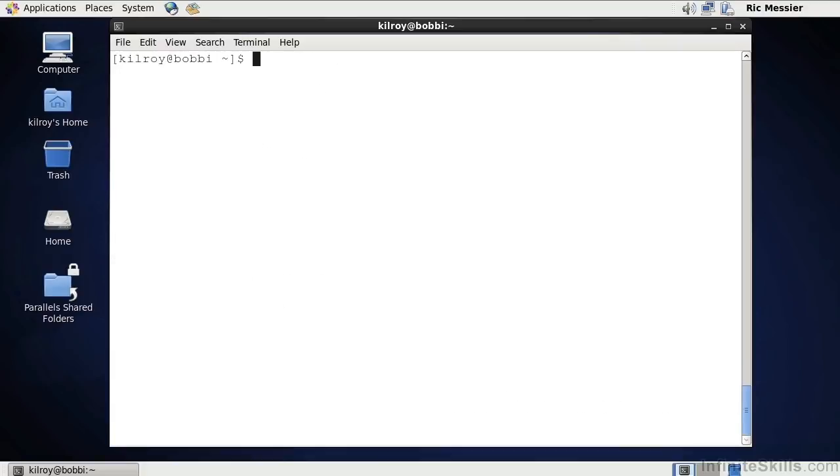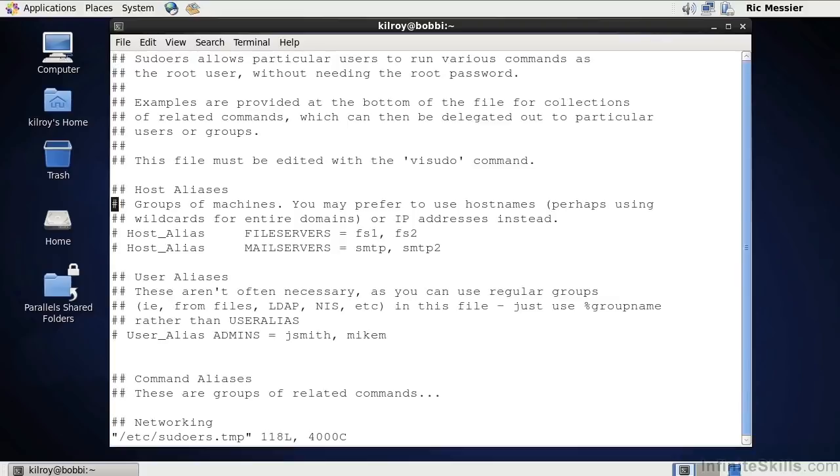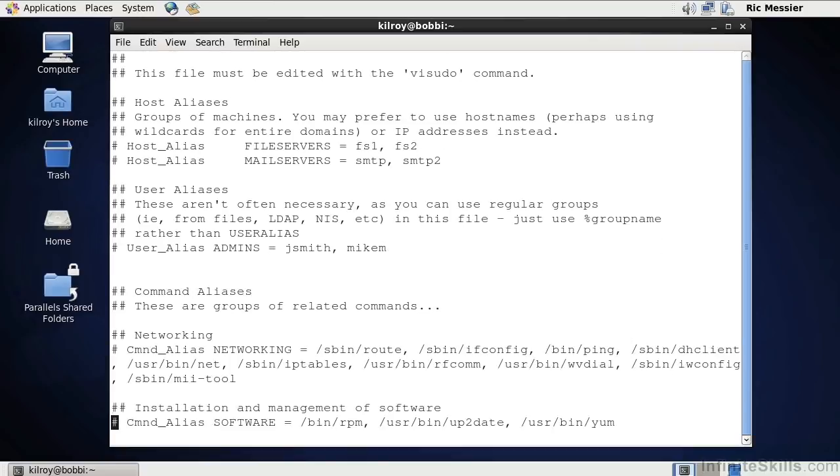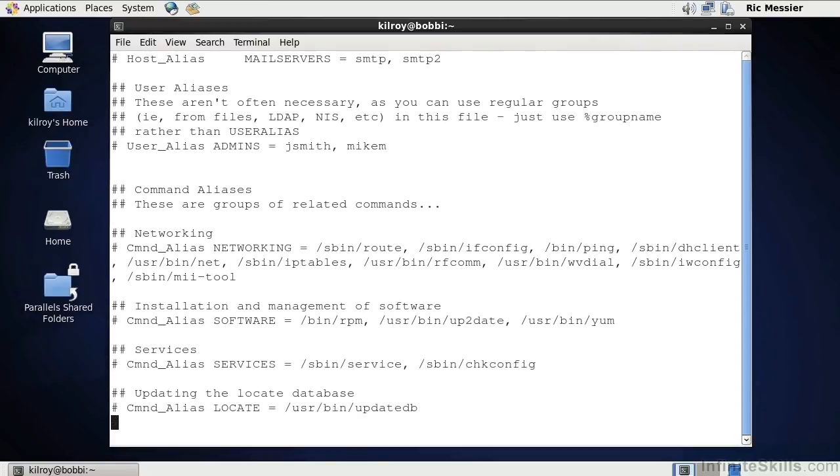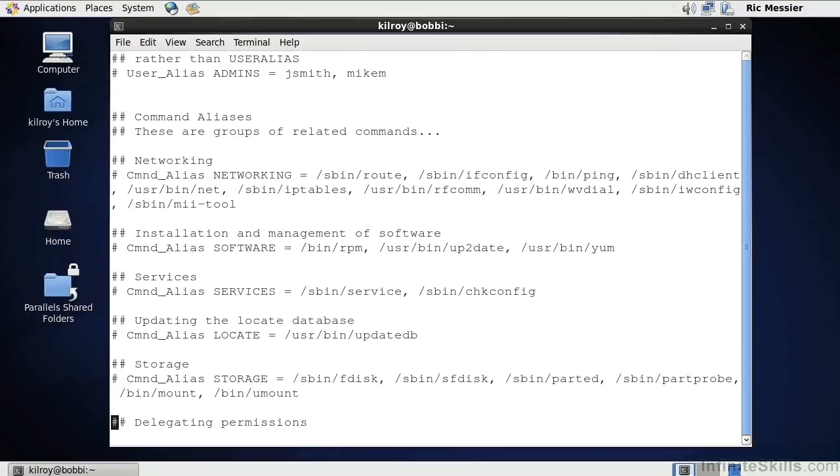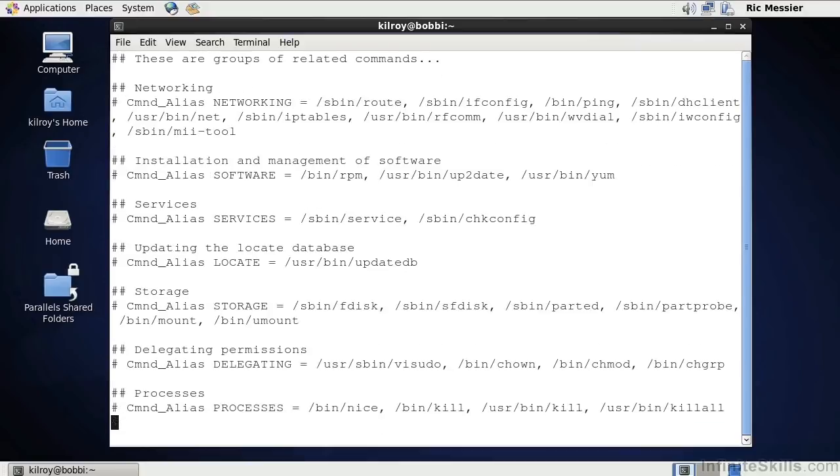Now, I'm going to show you the sudoers file. So I'm going to run visudo, and that's going to allow me to edit the sudoers file. This is the common sudoers file for Red Hat Enterprise Linux, and in this case, CentOS. You can see that there are a lot of things that I can actually do with sudo. I could restrict particular commands rather than giving somebody the ability to do absolutely everything. So you can see there are command aliases.